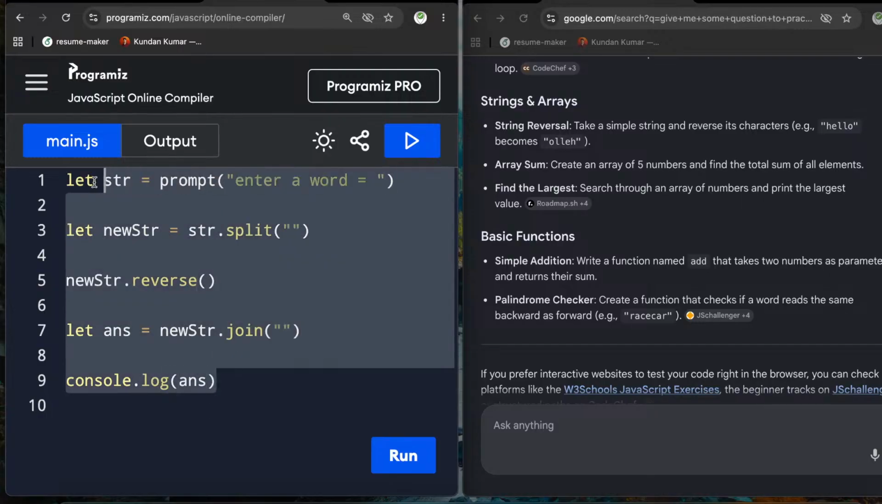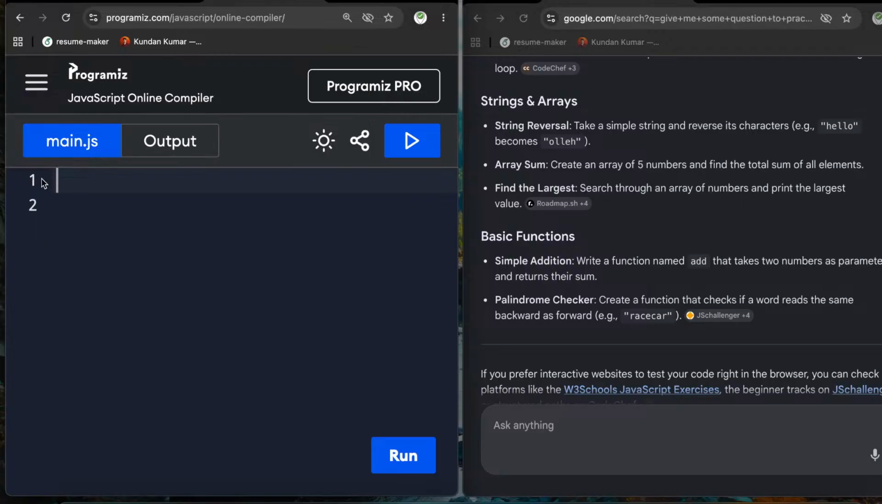Okay, so we have completed this. Now we are moving forward with the array sum. Create an array of 5 numbers and find the total sum of all elements. Okay, let array equal 5 numbers: 1, 2, 3, 4, 5. Okay, we have 5 numbers. Now the sum of the total numbers.